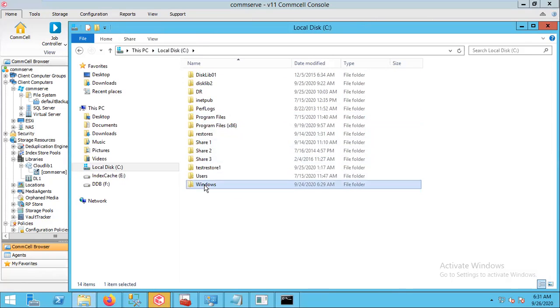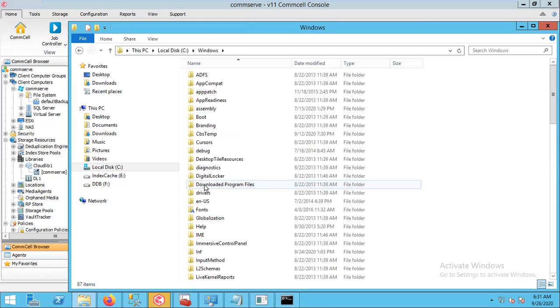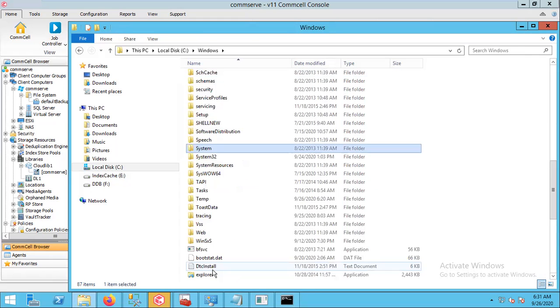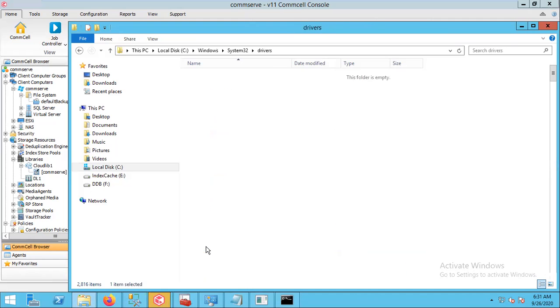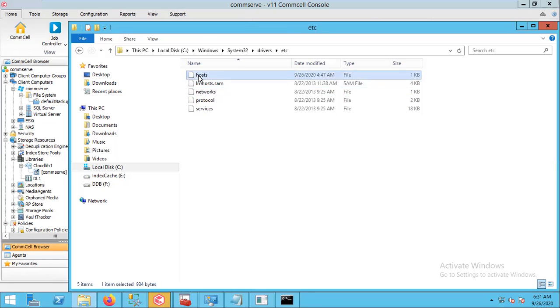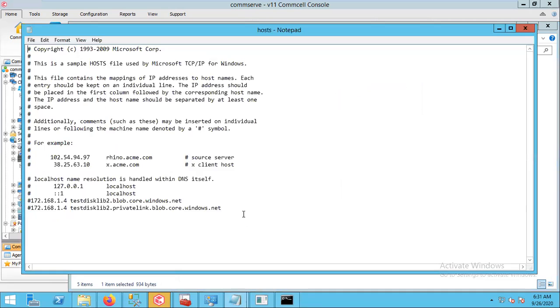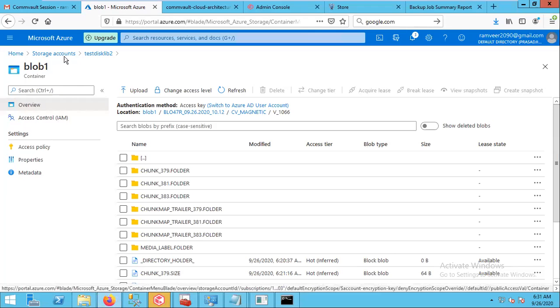I will go to the Windows, go to System32, go to drivers, go to the etc folder. You can see this hosts file. So I will just open it with Notepad, and I will remove these entries that I have created. 172.168.1.4 is the private IP that has been assigned to my storage account.